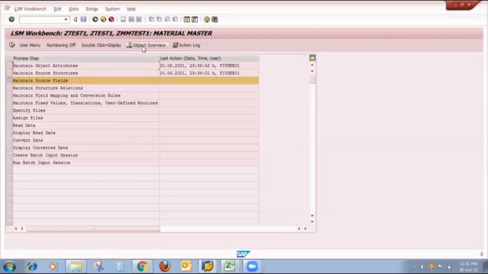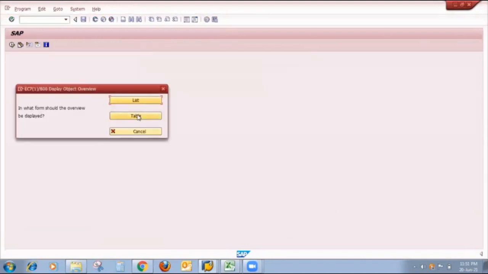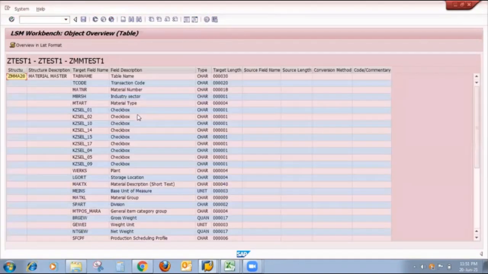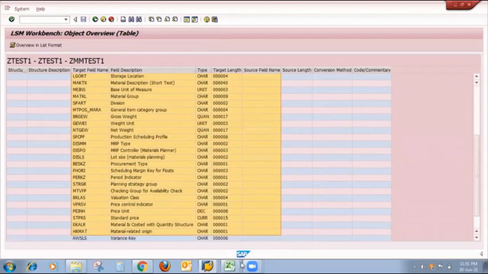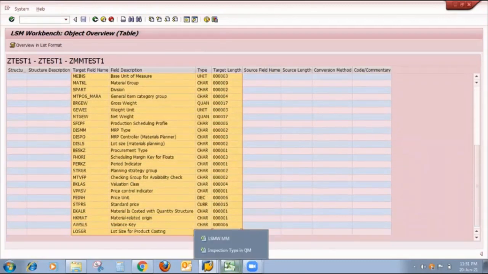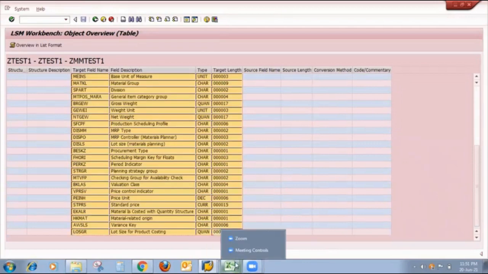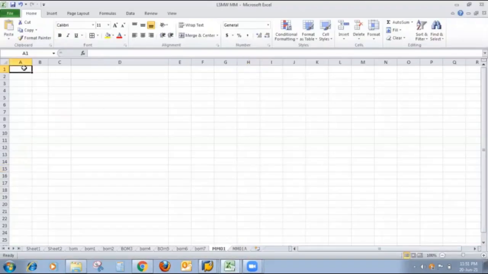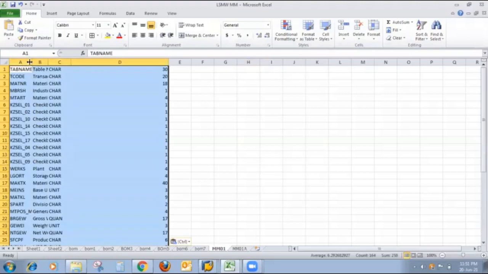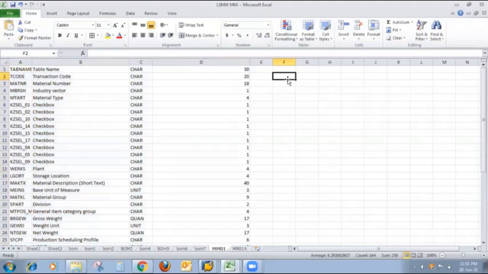Here, friends, object overview. In the object overview, I click on the table. Once I click on the table, here are the 4 columns: target field name, field description, type, and target length. So I copy all these 4 columns. I press Control Y, select all these 4 columns from top to last, Control C, and go towards Excel. Here I press Control V and properly paste it.